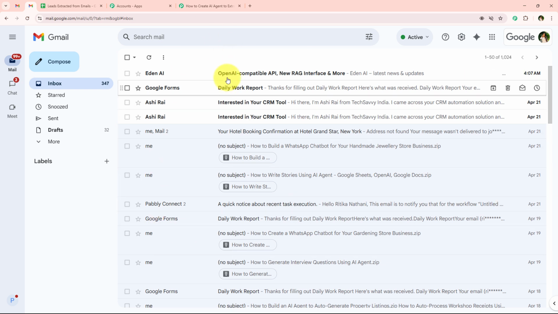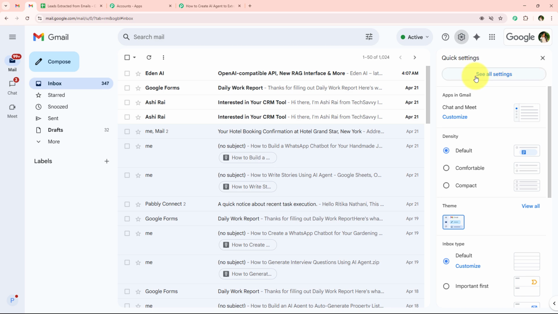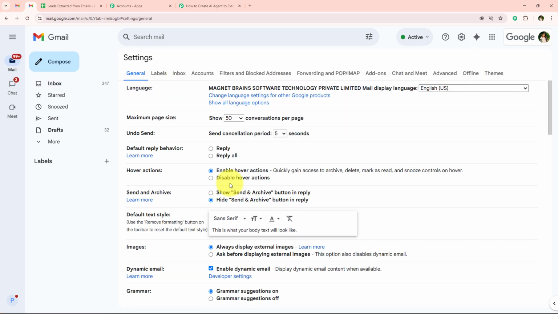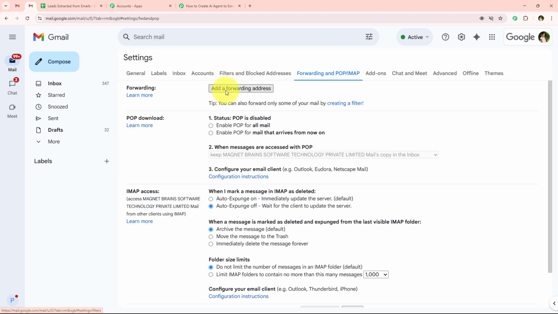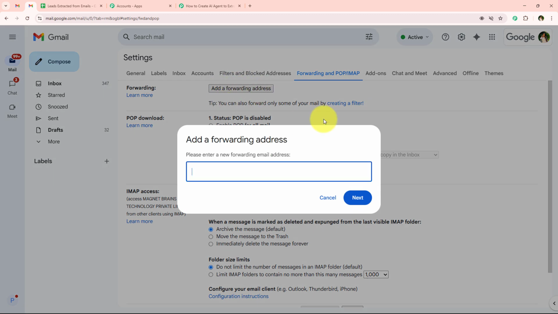And after opening this Gmail, what we have to do is we simply have to go towards settings and then see all settings. After coming over here to see all settings, we have to go towards forwarding and POP/IMAP. And after coming over here, we have to click on add a forwarding address. And now it is saying, please enter a new forwarding email address.